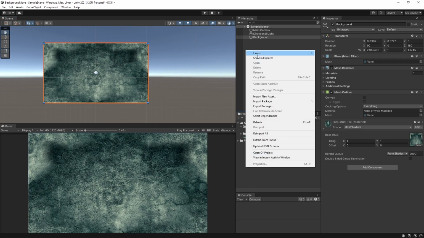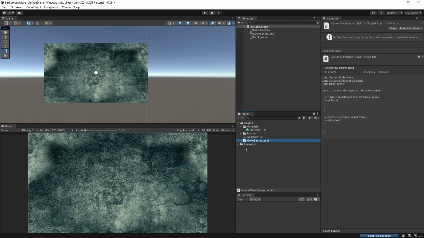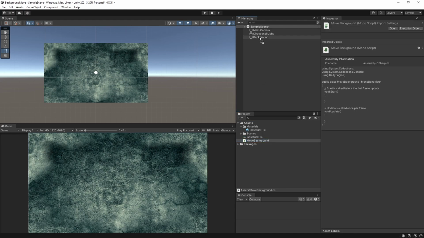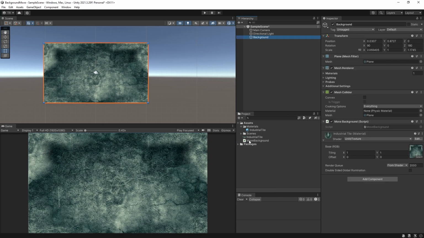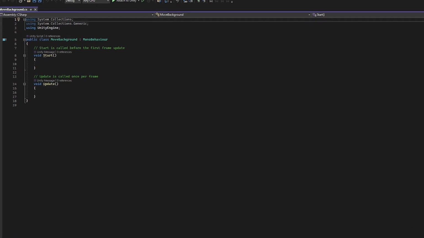So let's create a script in the project. And I'll name it something like move background. Drag it onto the plane that we just created. Cool, we are ready. So double click the script to open it. All right, so first off, we're gonna need some variables.